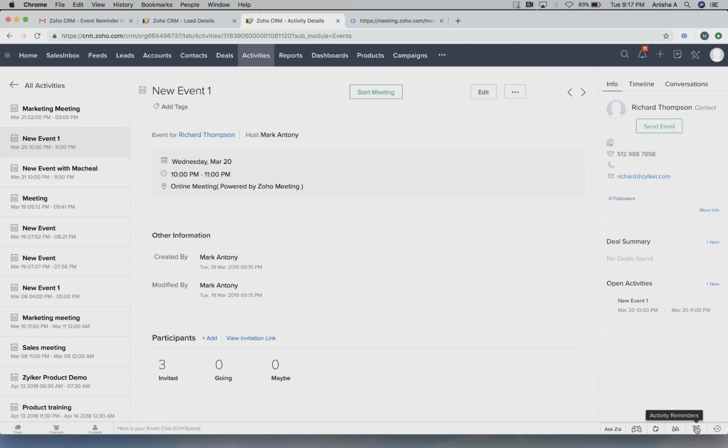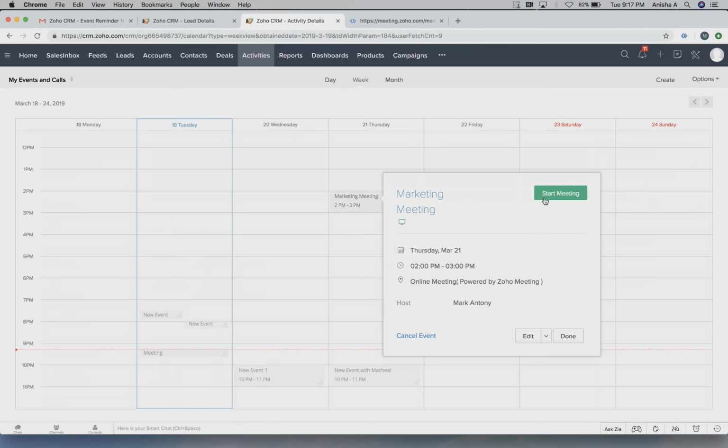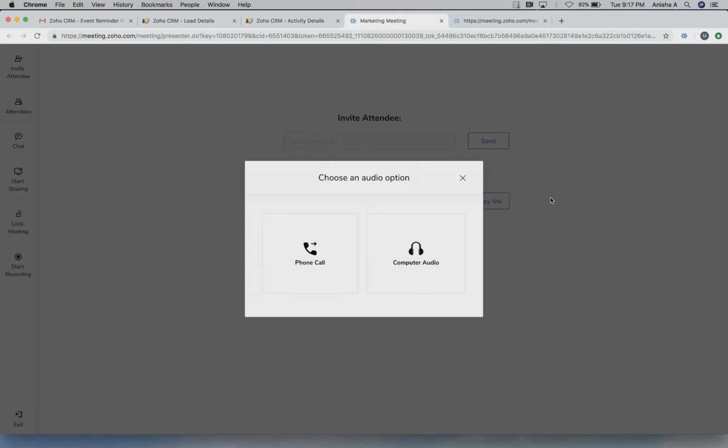You can also launch the meeting from your activity reminder pop-up. So if there is any reminder, you will hit the start icon here. You can simply start the meeting. You can also start it from your calendar. So let me start the meeting directly from the calendar here and show you how the meeting UI will look. Your participants can click on the join link from the event invite to join the meeting.